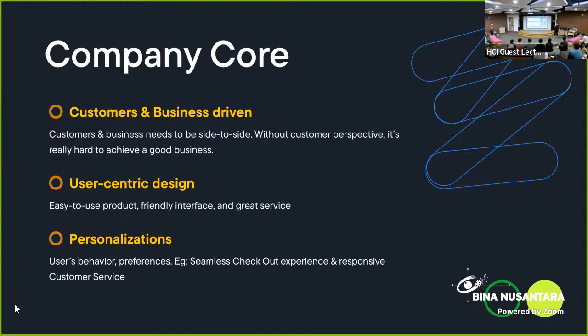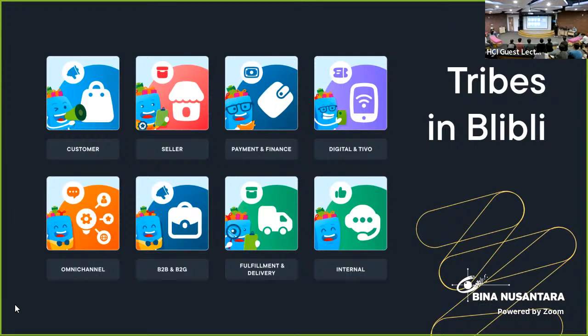So here is what we call tribes or teams in our design team. I think there are still many, but this is the biggest one. The first one is customer experience, the customer journey from homepage, called engagement or discovery, searching, and then checkout, and also payment. We have seller. We are not only designing for customers, what you have in your applications, but we also design for sellers. How do they upload their product? How do they give promotion to their product? How do they give an offer or voucher to the users? Not only that, seller and payment finance is all about payment, pay later, what else?